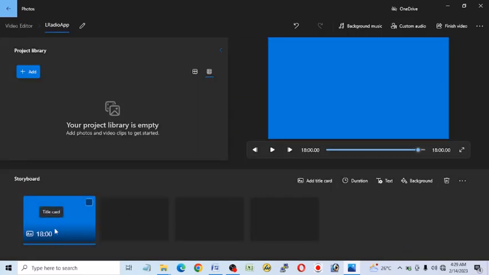So I now have my audio card that has a duration of 18 minutes. That means it will keep playing for 18 minutes. And I also just embedded my audio file that has that same long duration too.